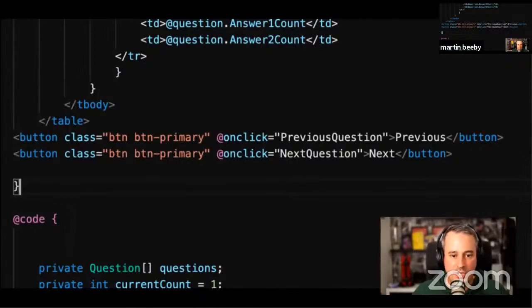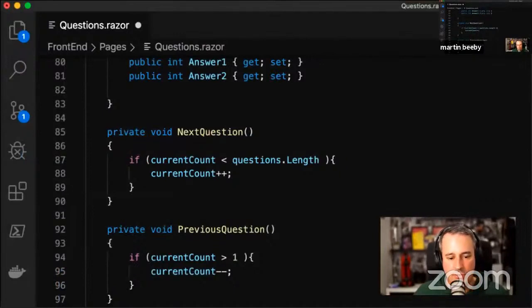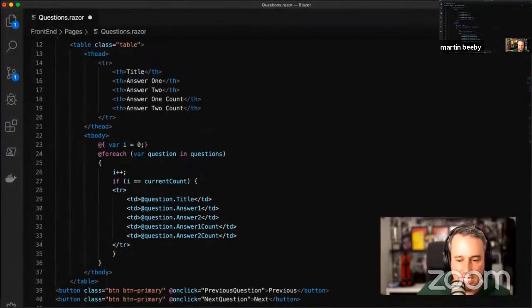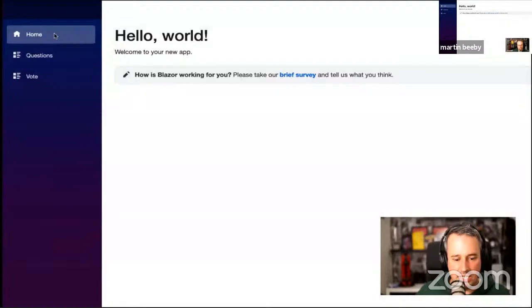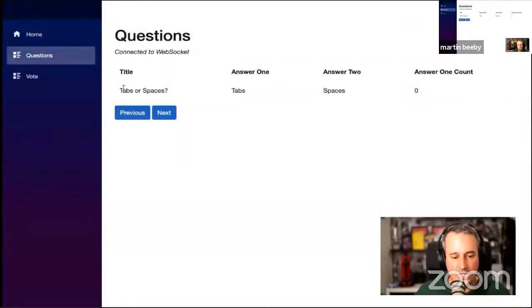So I say previous question, next question. And then I've got two handlers or voids, one for next question and one for previous question. If you press either of those buttons, it's going to pass to the next question. What that will generate is that little bit of code is effectively going to create this little application. Now I have questions, tabs or spaces, answer 1 tabs, answer 2 spaces, and I can click next and previous. And using C# and no JavaScript, I'm able to create this sort of interactive application, which is cool.